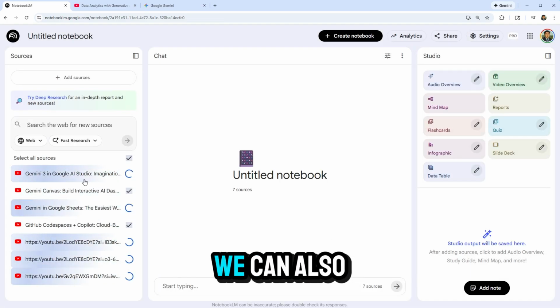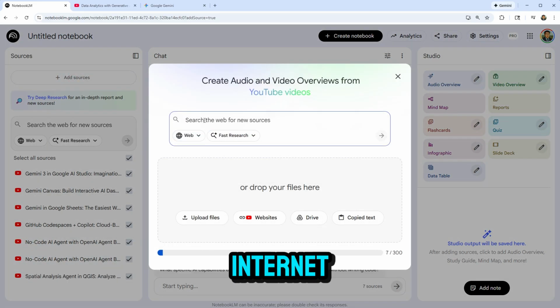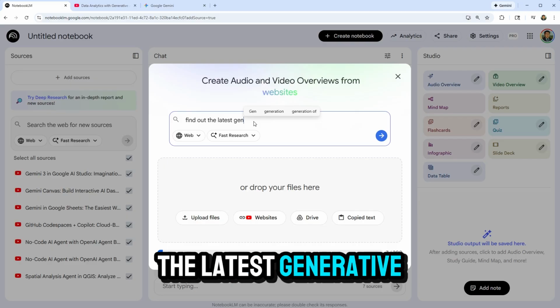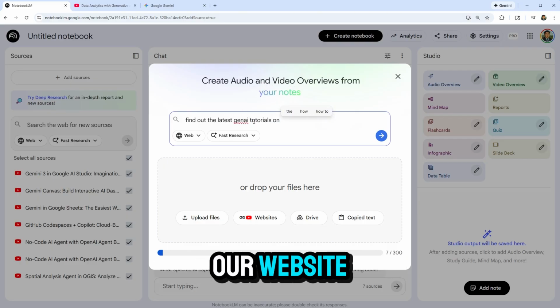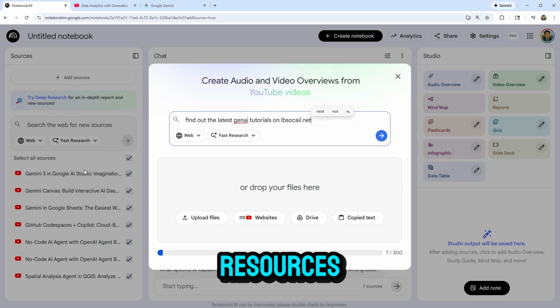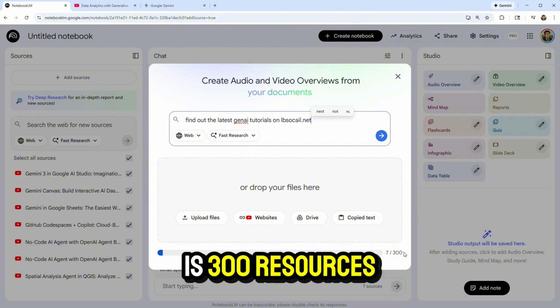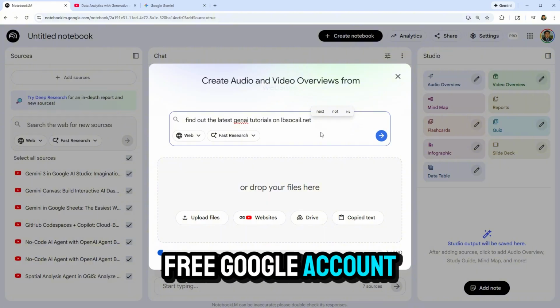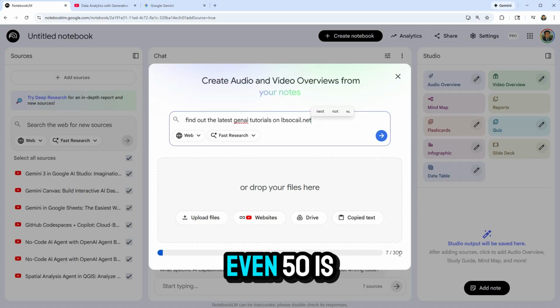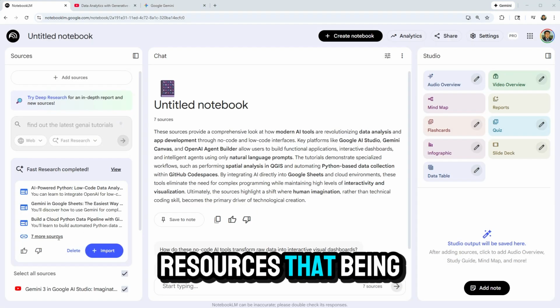In addition to that, we can also do a fast search or a deep dive search through the internet. So for example, I'm going to use a fast search, and I want to find out the latest generative AI tutorials on our website, which is lbsocial.net. All right, so you can see I already have those 7 resources, which are the 7 videos, and the limitation for one notebook for the paid account is 300 resources. If I'm using a free Google account, I think the limitation is 50. Even 50 is still a huge amount of resources that you can upload or insert into a single notebook. All right, so now we can see we have more resources that are being discovered.